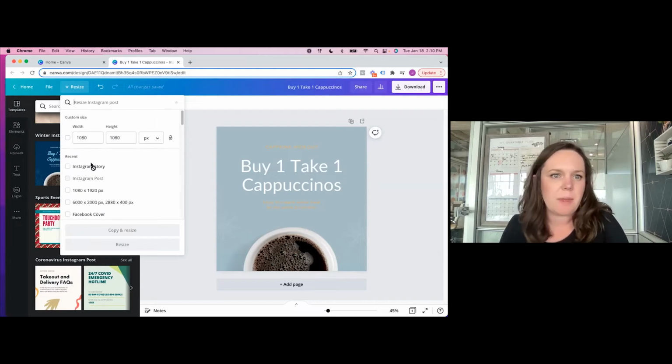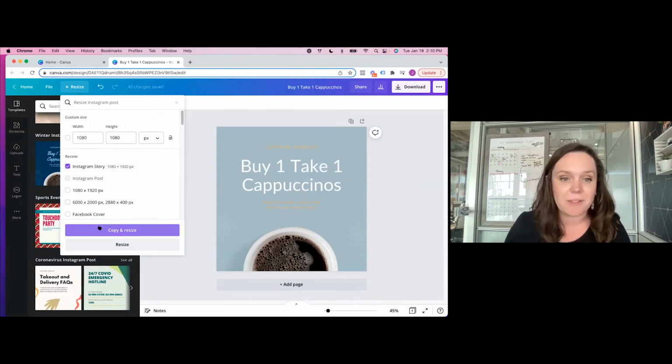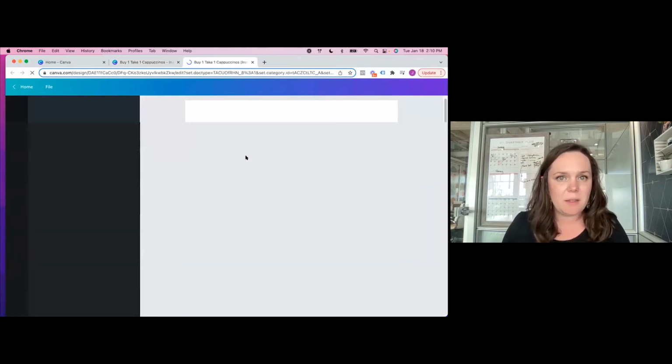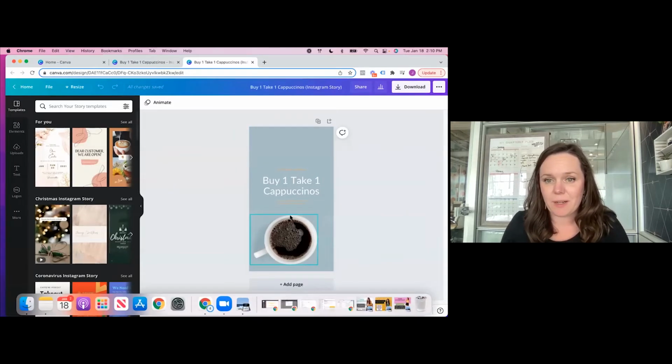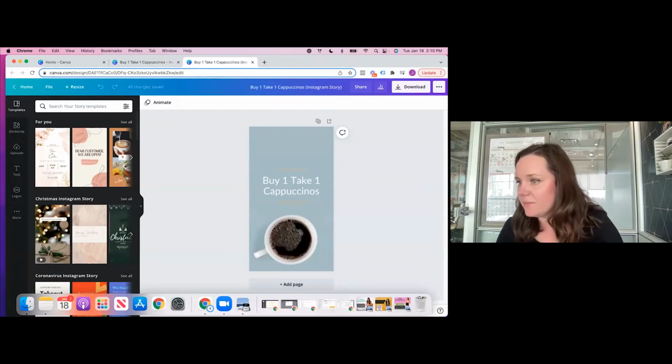If you pay, that's where you can do very custom resizing, which is nice for websites and whatnot, but I honestly don't use that too often. So if I click copy and resize, then I can go ahead and putz around this as much as I'd like, and it's ready to go for Instagram stories.